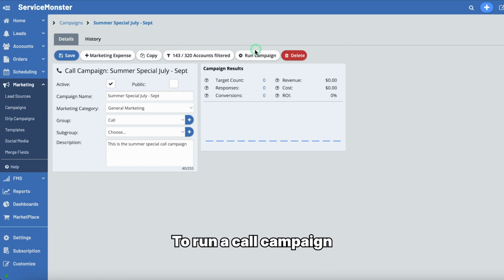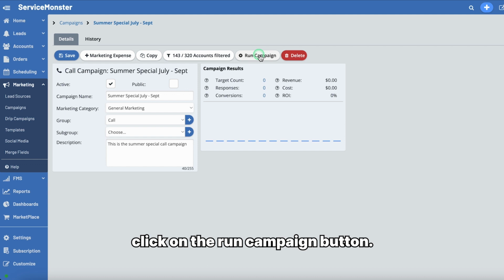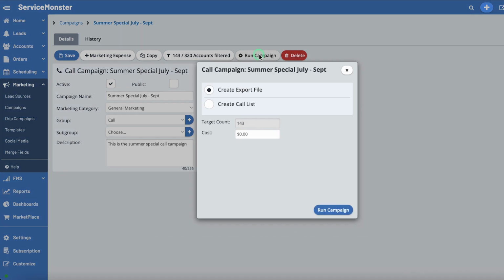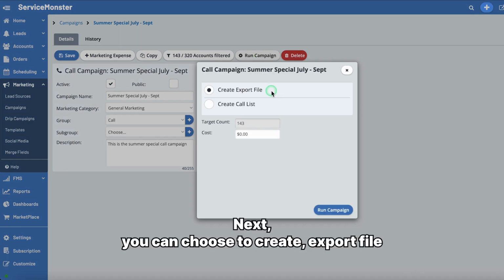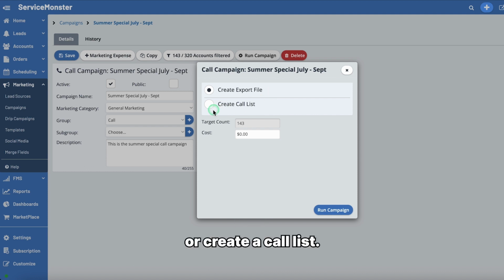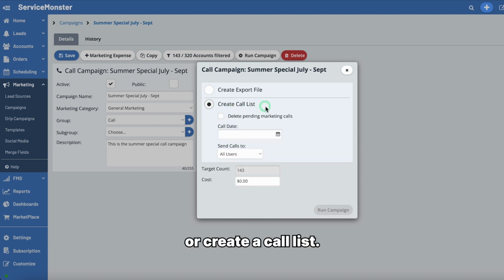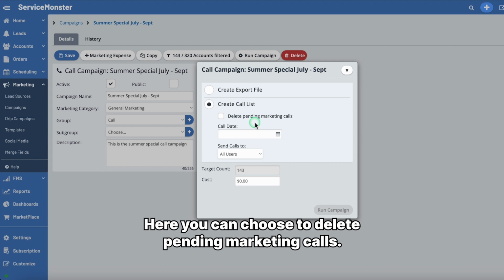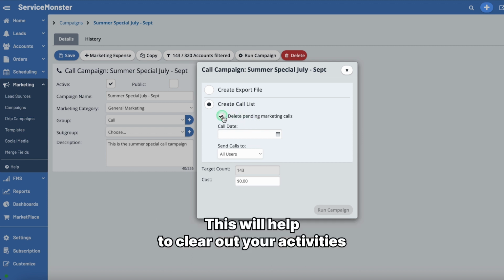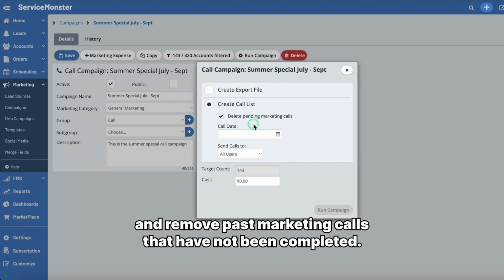To run a call campaign, click on the Run Campaign button. Next, you can choose to Create Export File or Create Call List. Select Create Call List. Delete pending marketing calls. Here you can choose to delete pending marketing calls. This will help to clear out your activities and remove past marketing calls that have not been completed.